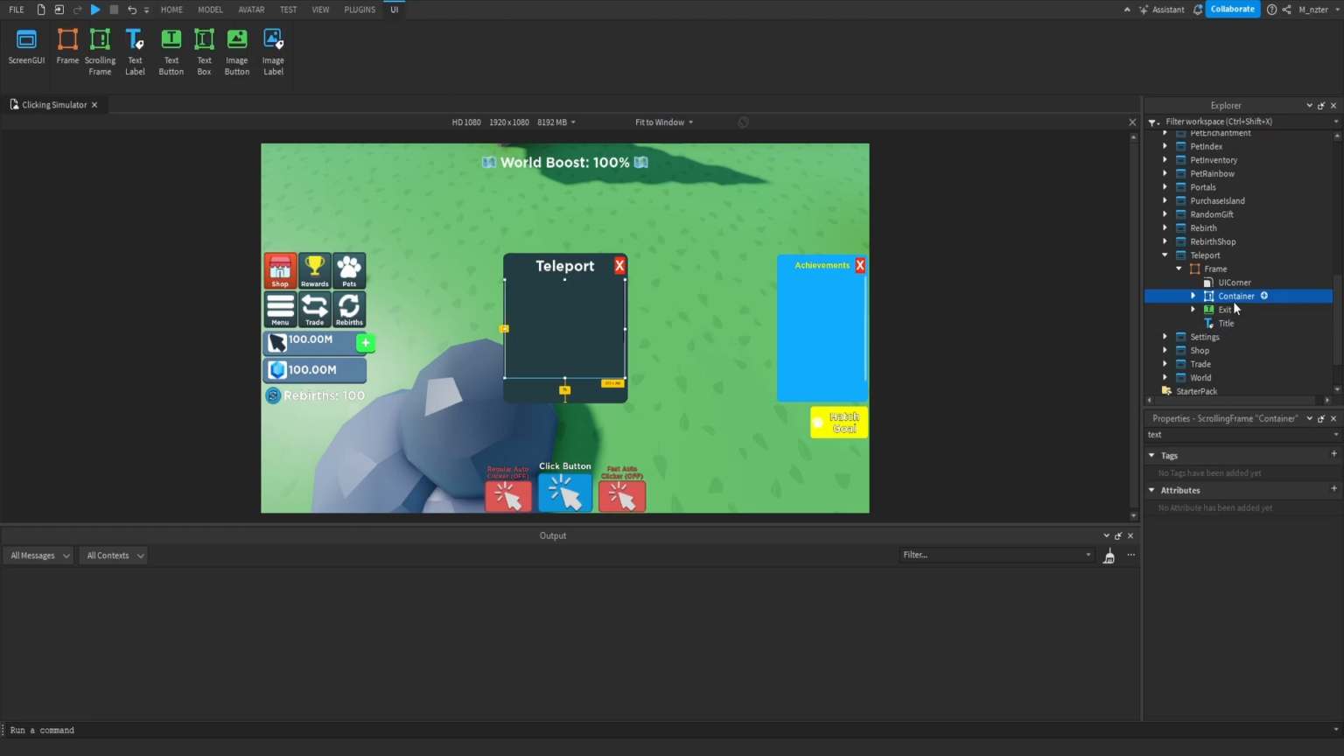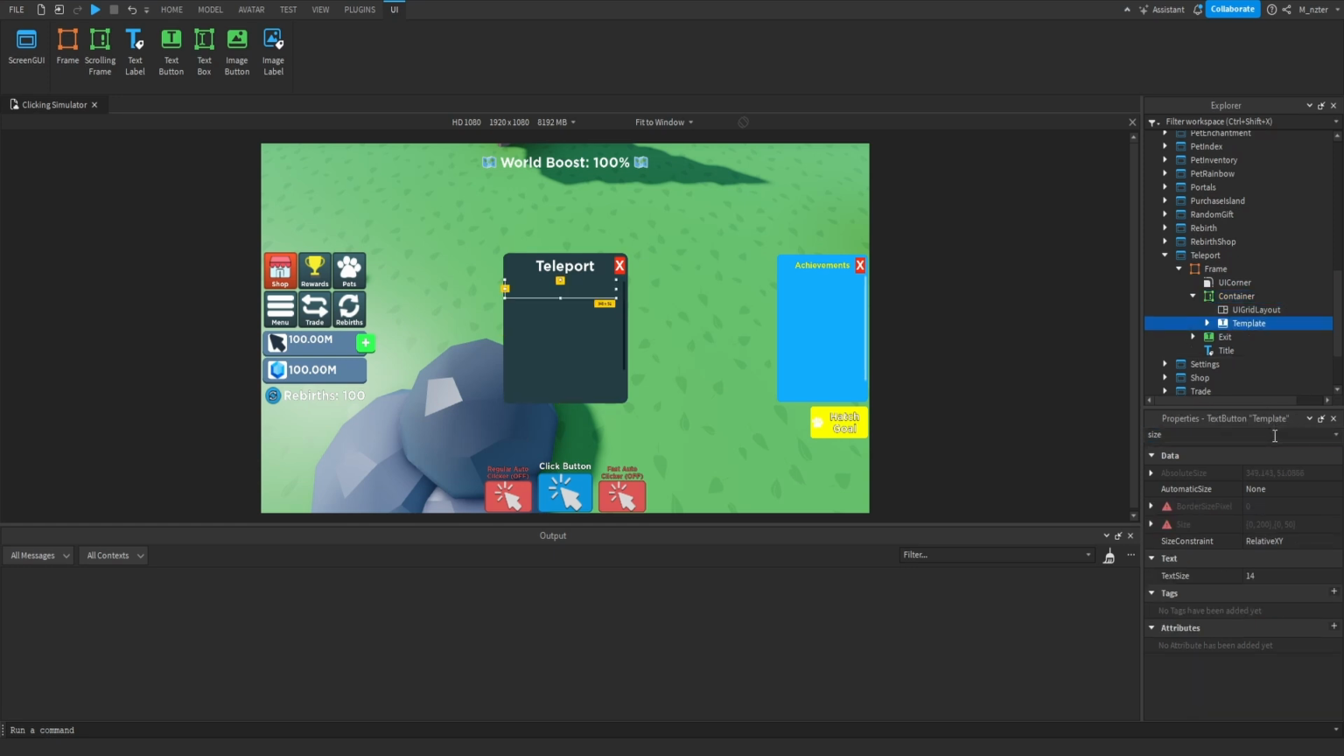Then let's take a look at our container scrolling frame. Since we deleted that text button, let's go ahead and make the container scrolling frame a little bit taller. So we'll just go ahead and drag this down a little bit. Now, if you want to know the specific size of the container, we've got 0.958 on the X scale and 0.778 on the Y scale. Then inside of our container, we have a text button, which is called template.